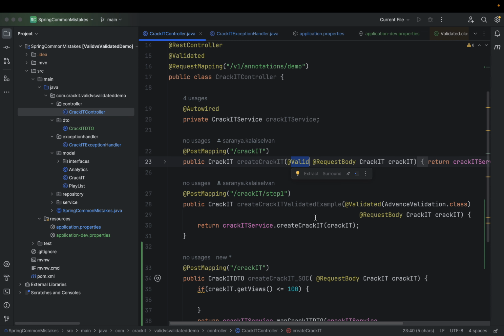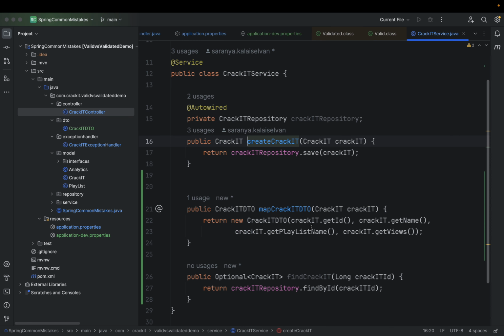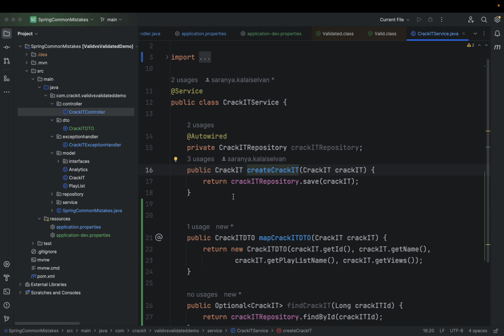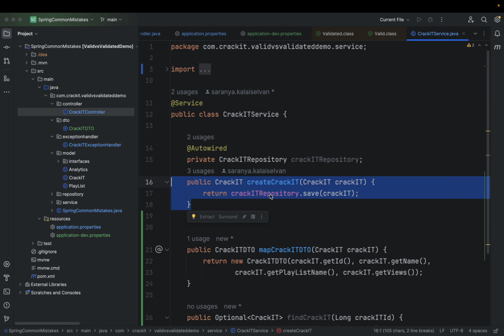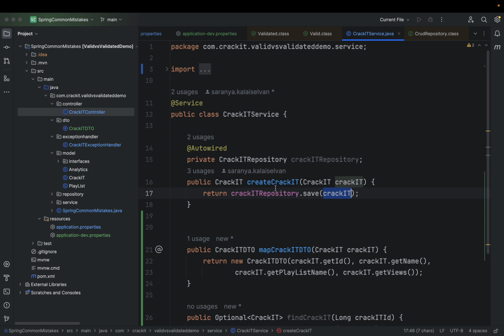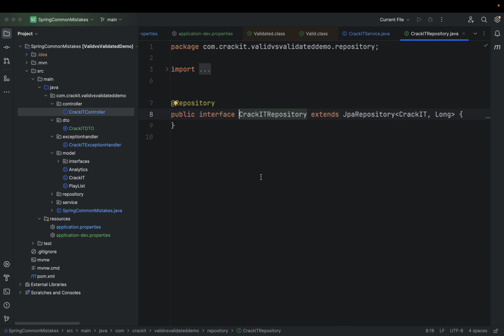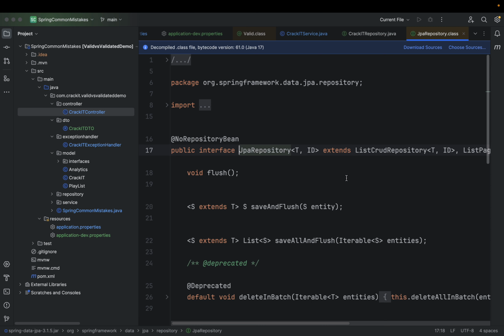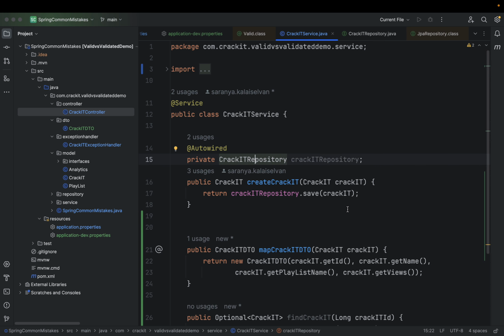So the code is straightforward. I can open and I'll show you the service class as well. In the service class you will have only one method, which is to save the cracket object to the cracket repository. So everything is straightforward. Even in the repository we don't have any default methods. We are just reusing the methods that we have in the JPA repository. So as far as the code is concerned, it's straightforward.